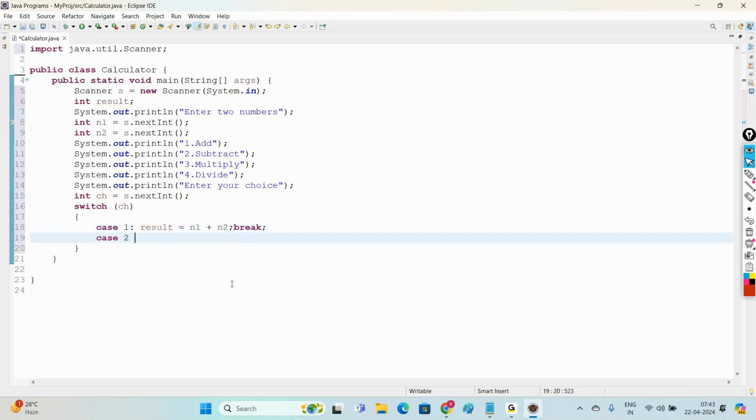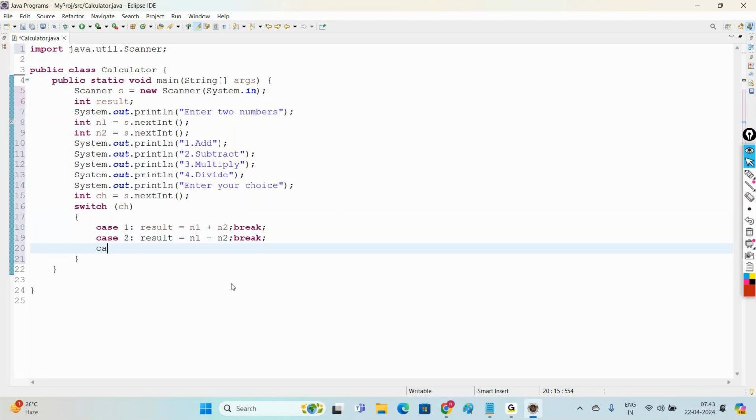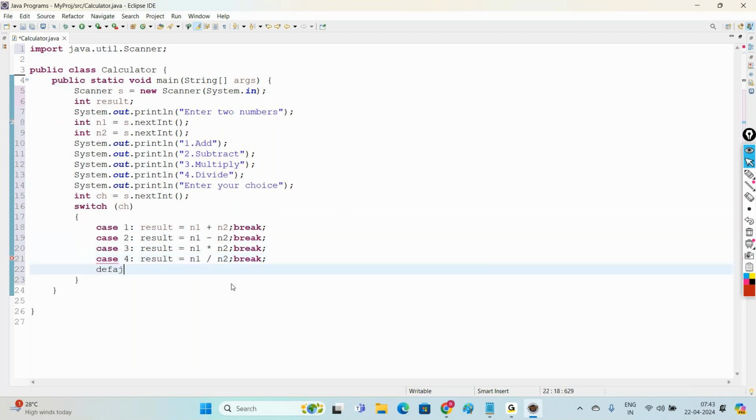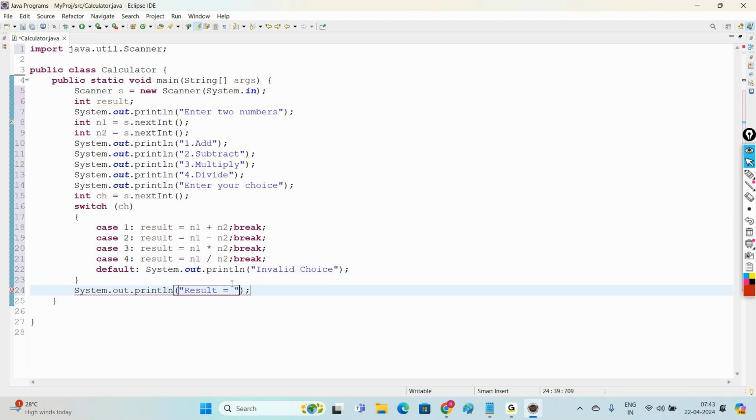Case 2, result equal to n1 minus n2. Case 3, result equal to n1 into n2. Case 4, result equal to n1 by n2. Default means if the user is going with the choice other than 1 to 4, it will go to default and will go with the message invalid choice. Then once we come out of switch, display the value present in result variable. Result equal to the value of result.